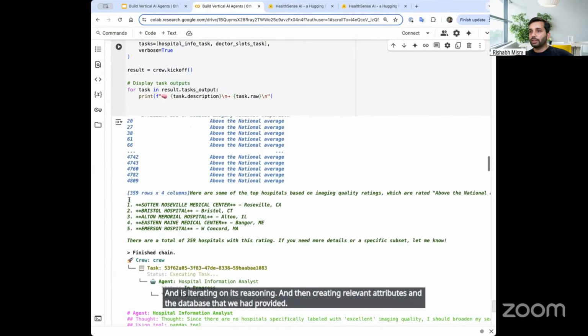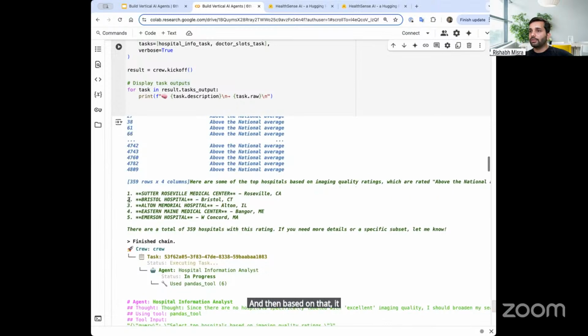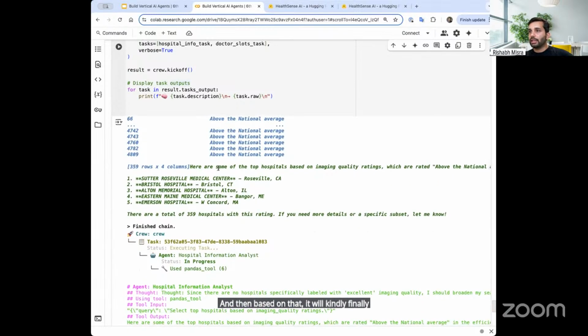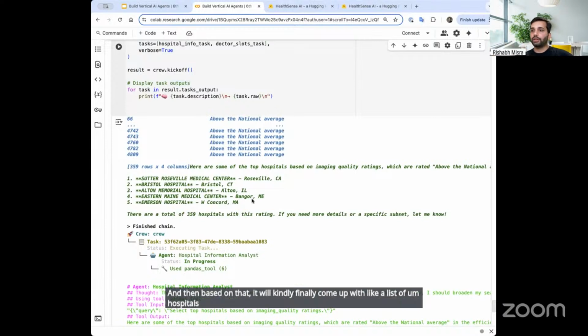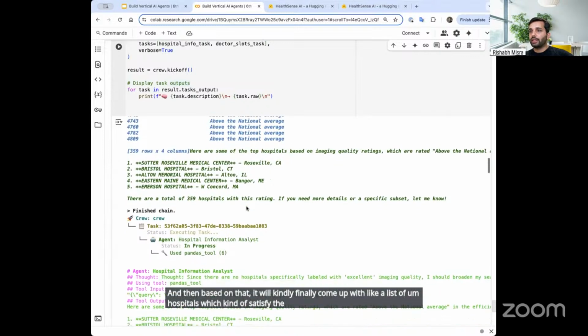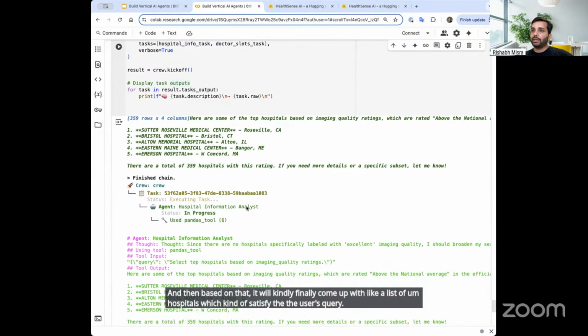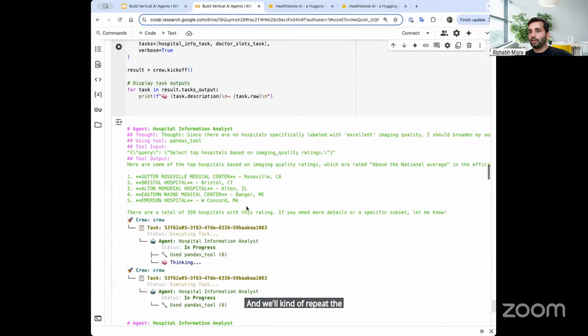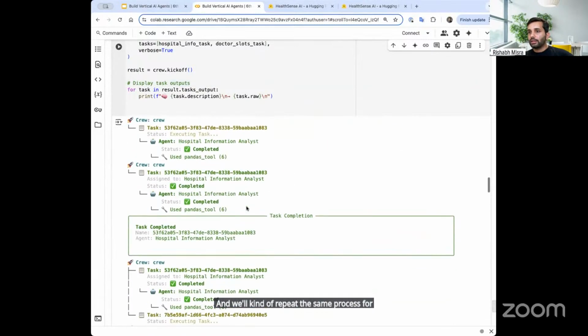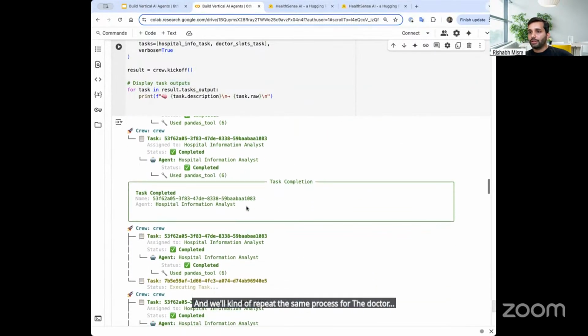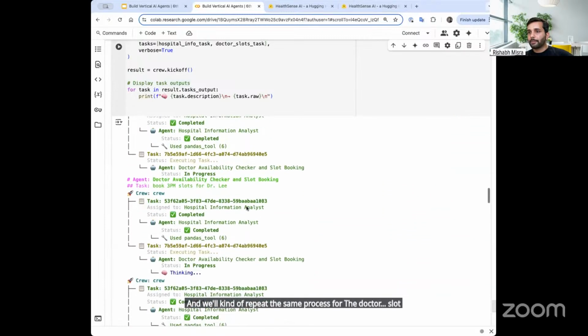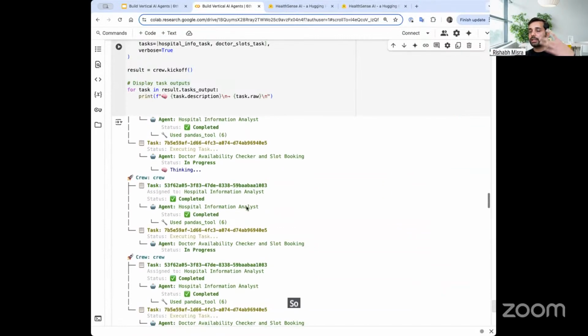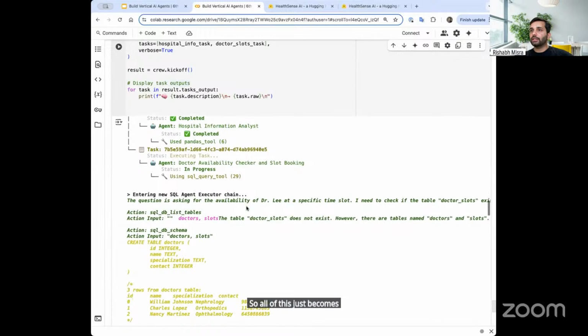And then based on that, it'll finally come up with a list of hospitals which satisfy the user's query. And we'll repeat the same process for the doctor slot booking tool as well. So all of this just becomes a part of one system.